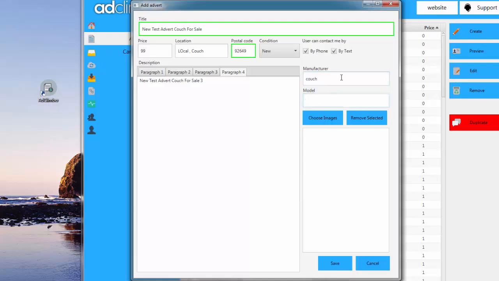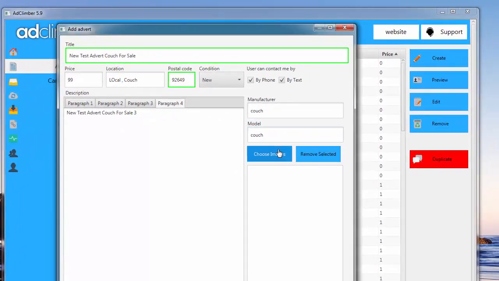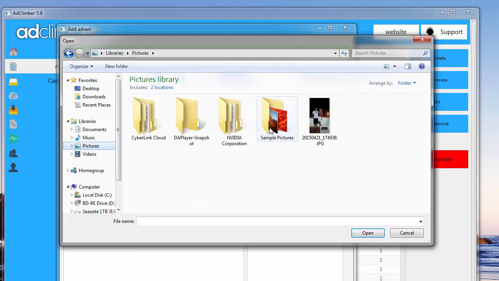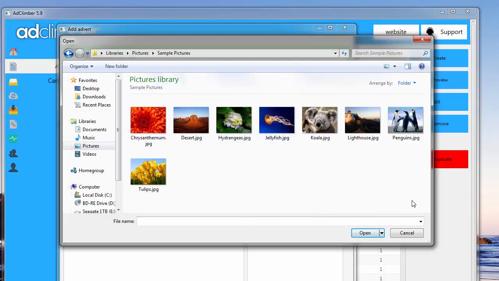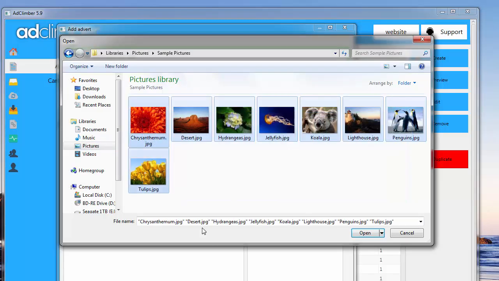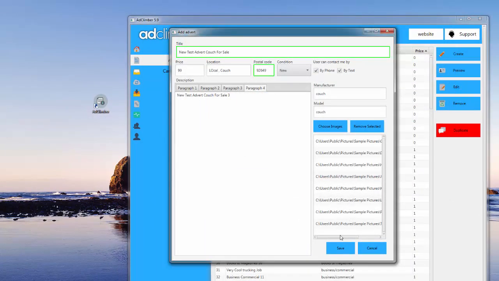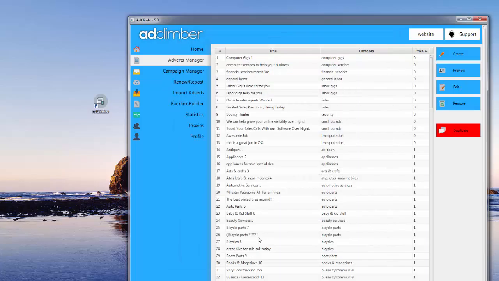You do not want to put too many keywords in here or Craigslist might not allow the ad to go in. So make sure your keywords are short and direct. So after I've put in that information, I can choose my images now for whatever advert I'm building. And let's just go to pictures and open up some sample photos. And I'll just grab everything in the list. And it's very easy to do that with our system. Click open. They're all loaded in. And I'm going to click save.